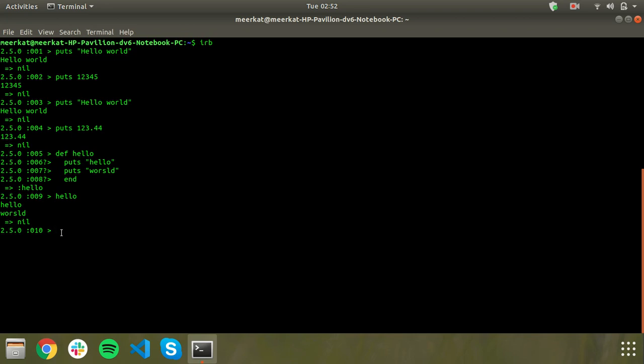Now another example which is almost similar to puts is print. If I print hello world just like I did above, I'll get the same output. If I do print 1 2 3 4 5, then I get the same output. Then why do we have two methods which are almost similar? It's because it's almost similar but not exactly.